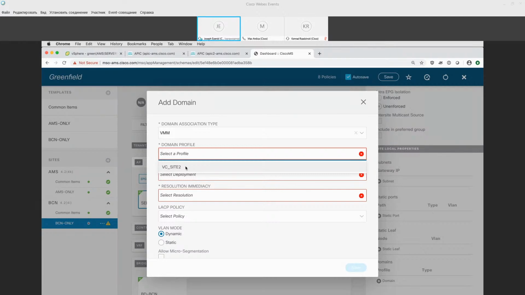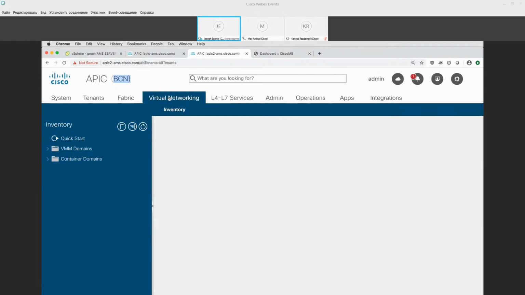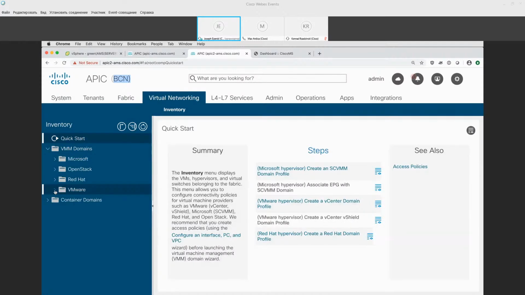Well, it only lives in Amsterdam, right? It doesn't live in Barcelona. It'll never live in Barcelona. It only lives in a different VMM domain called VC Site 2. Where's that coming from? Going to the APIC in Barcelona, I've already set this up ahead of time. This VMM domain already exists, and there it is, VC Site 2. This only lives in Barcelona, okay?